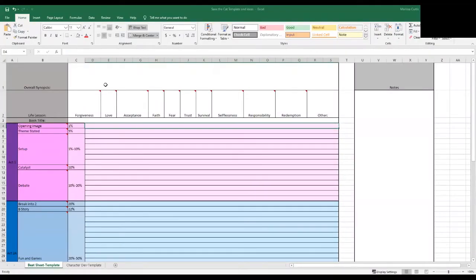Okay, so now that we are actually in the beat sheet template that I have created here, the first thing I want you to see is down at the bottom, there are two different sheets to this. There is the beat sheet template and there is the character development template, and I'll go through both of them.